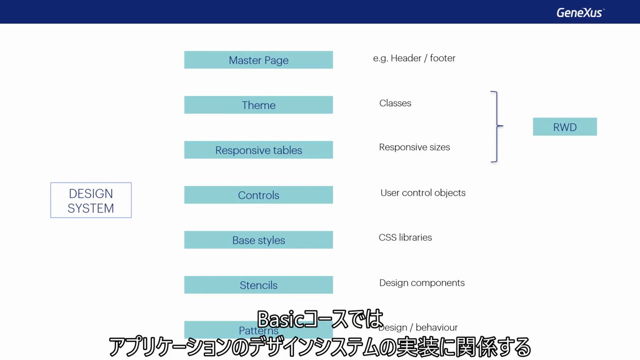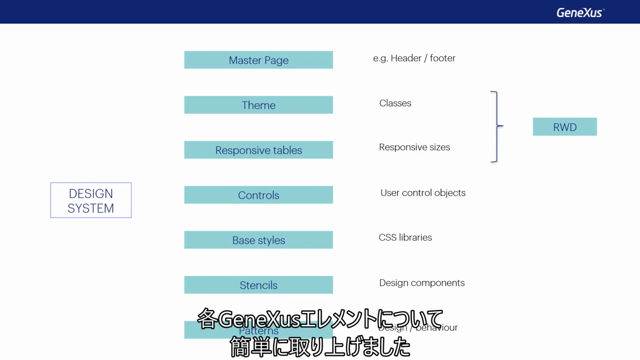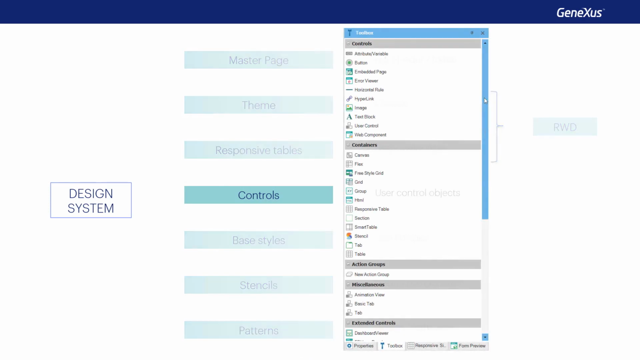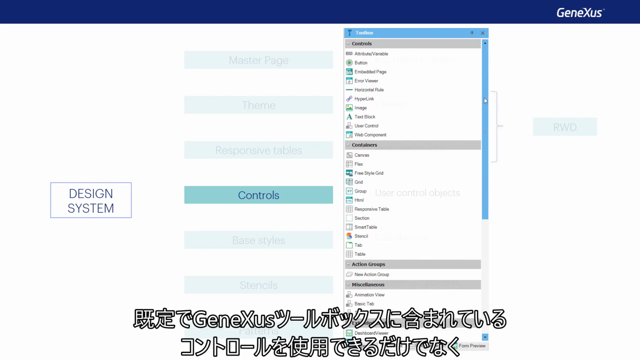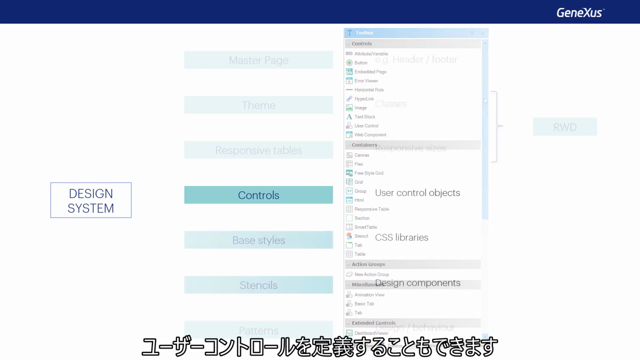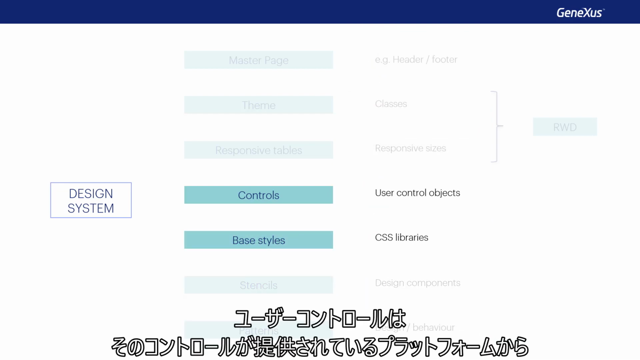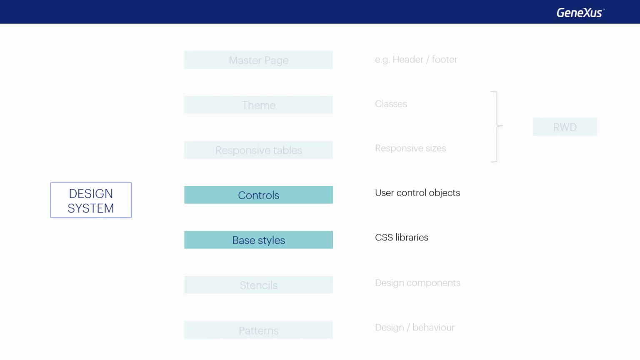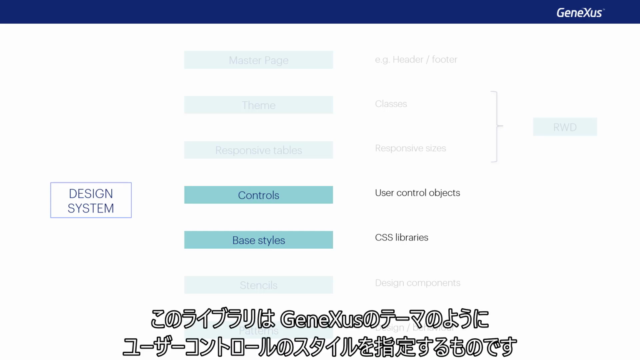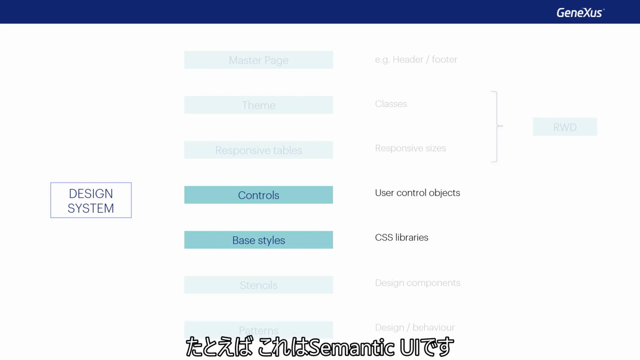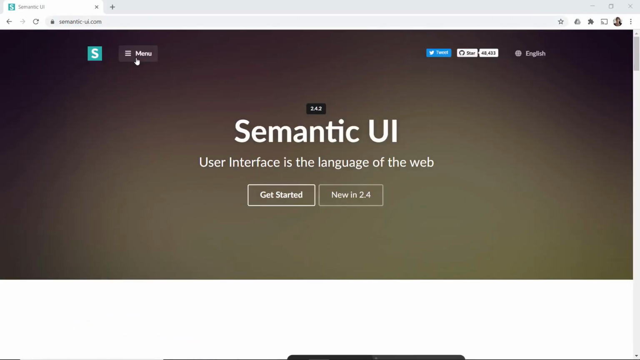In the initial GeneXus course, we briefly covered each of the GeneXus elements involved in the implementation of a design system for the application. Among them, we had said that we could not only use in our forms the controls that come in the GeneXus toolbox by default, but we could also define user controls, which can be copied from platforms that offer those controls, together with CSS libraries, which are, like our themes, the ones that specify their style, the style of those controls. For example, this one, Semantic UI.